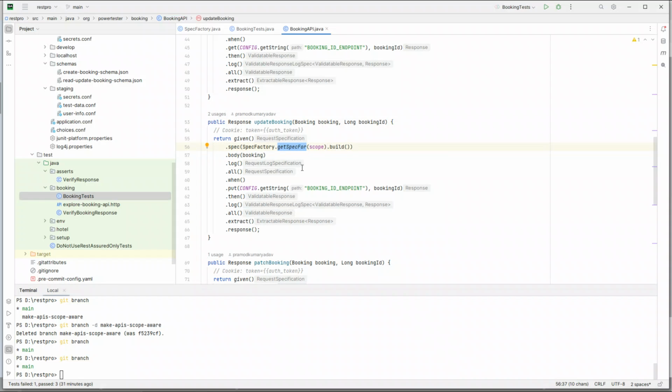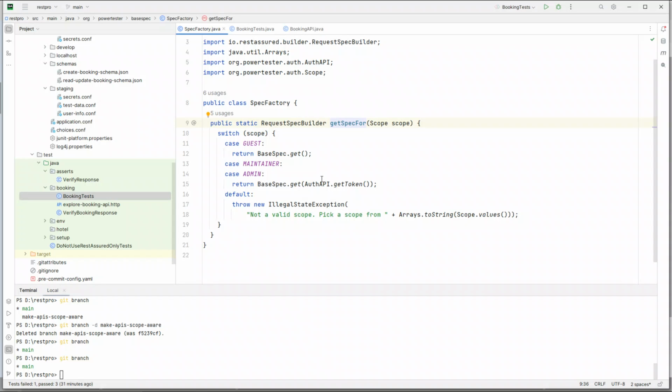Now, if we go inside this get spec for method, we can see in this spec factory, depending on guest, maintainer, or admin, we are able to fetch the right specification in this case, but also the right token. And I said, well, the token should be the same in case of maintainer and admin in case of RESTful lookup because there is no separate authentication token for maintainer. But in a real life scenario, the token that we will have for maintainer and the token that we will have for admin would be different tokens.